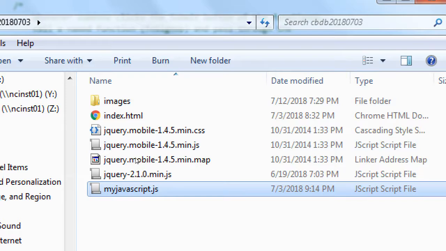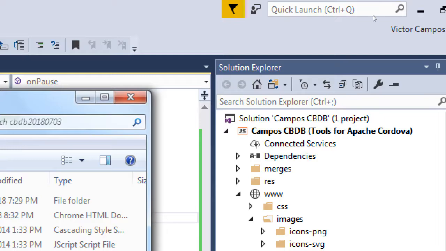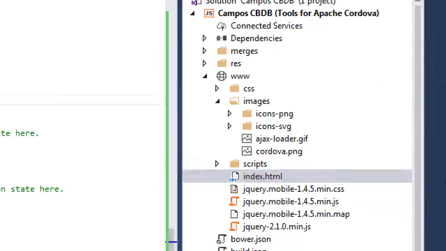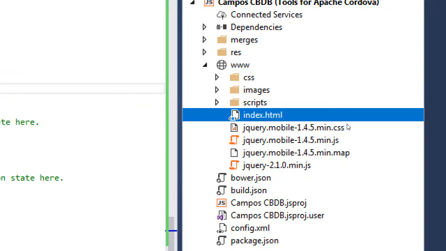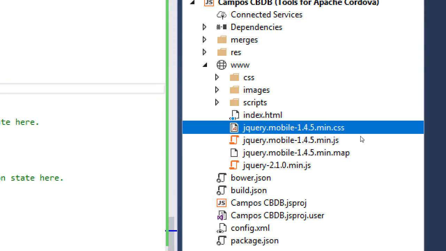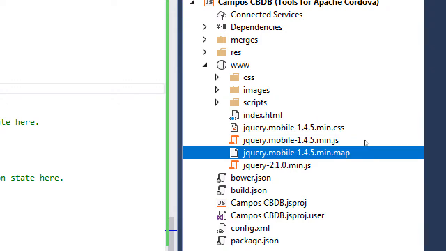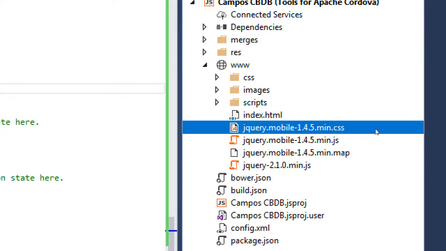So you see, the idea is when we were working with CBDB, we had that structure. We needed to take those files from the CBDB folder into the Visual Studio CBDB folder, and now I see it there. Images folder has those files. My index file is there. The jQuery mobile, the jQuery, the CSS file.